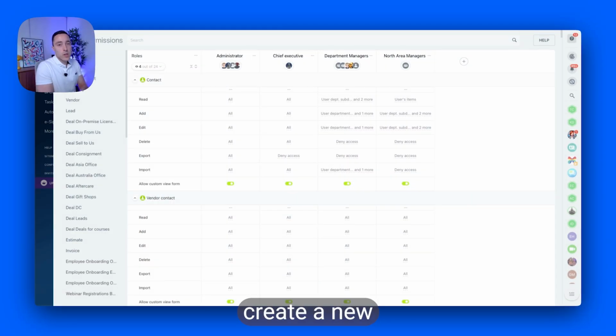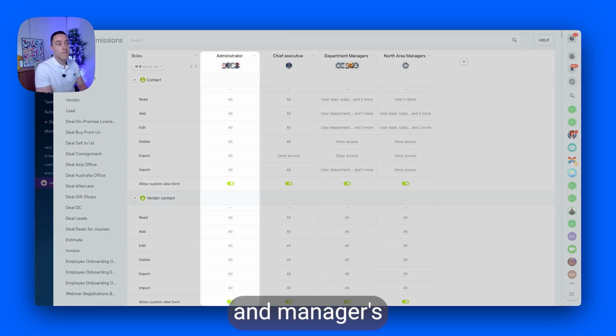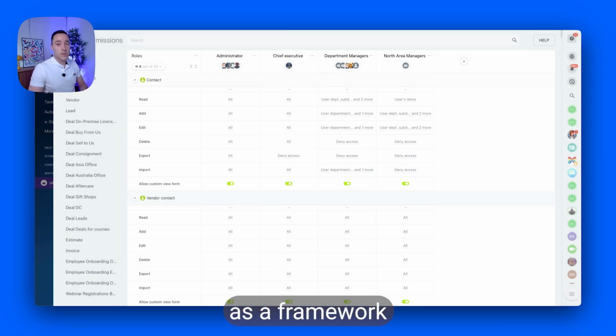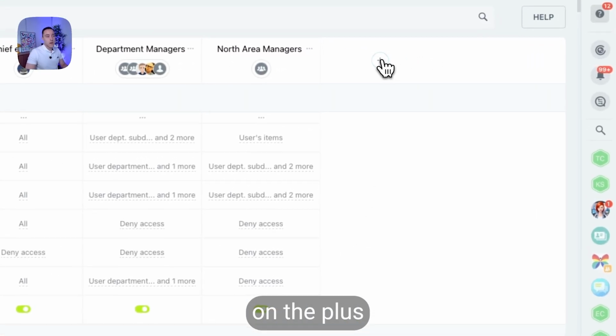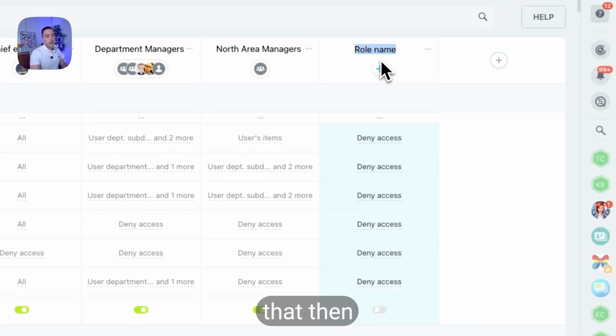So when you create a new Bitrix24 account, there will be 2 predefined roles already set up within the Bitrix24 CRM system. So that would be your administrator and manager's role. So you can use those as a framework to help you, or we can create new roles inside the system. So if I click on the plus button here, that then opens up the new role template. And so first of all, we can give this role a title.